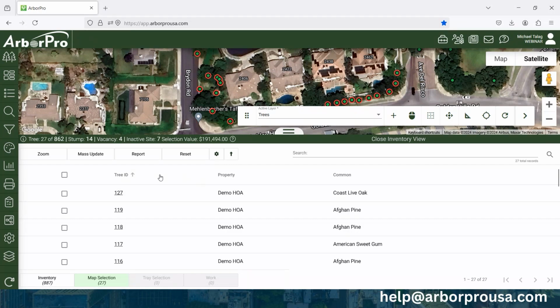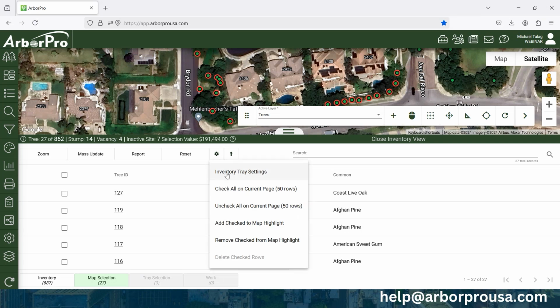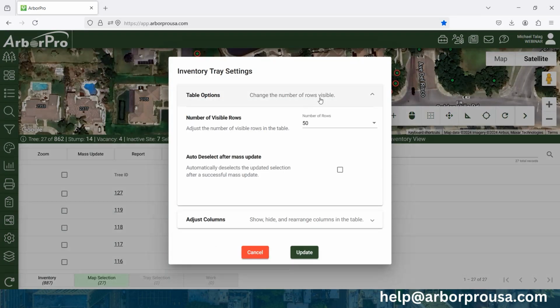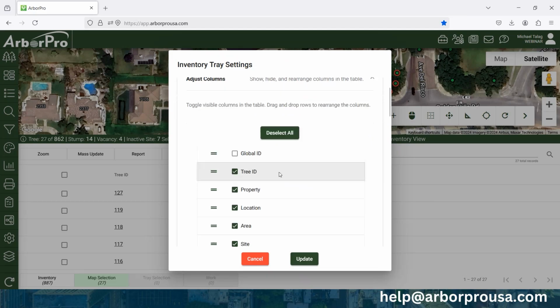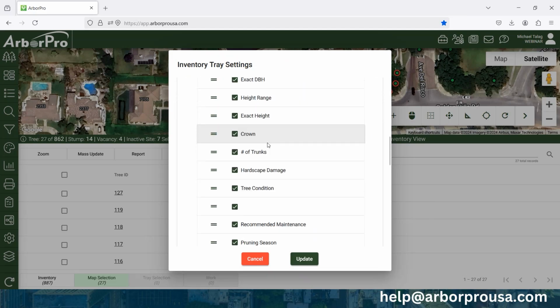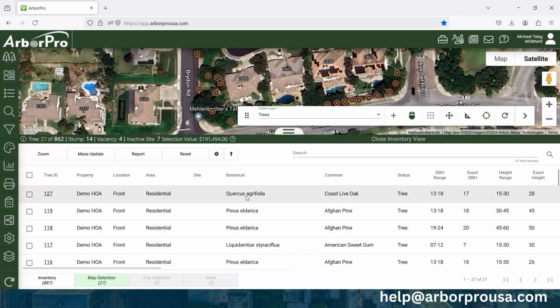The inventory tray is an Excel spreadsheet-like view of all the data. You'll see the column names up top here and all the associated data down below. Within the inventory tray settings, you can adjust the number of visible rows, but you can also adjust which columns are being shown within this inventory tray. I'm going to go ahead and select all of the fields here and press update, just so I can see more data all at once.